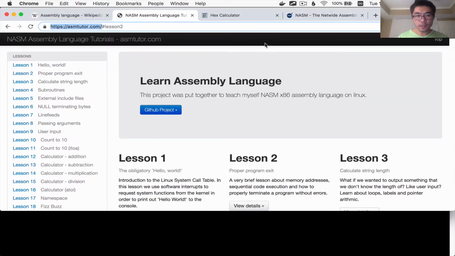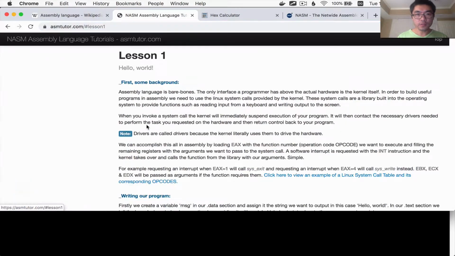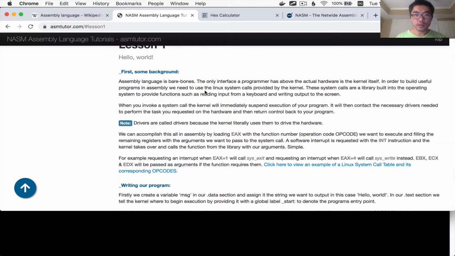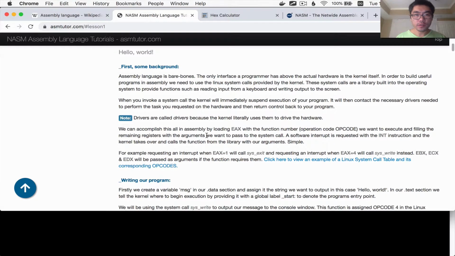And now let's write some assembly code. Let's go for lesson 1. Let's read this. So assembly language is bare bones. The only interface the programmer has above the actual hardware is the kernel itself. In order to build useful programs in assembly, we need to use the Linux system calls provided by the kernel.